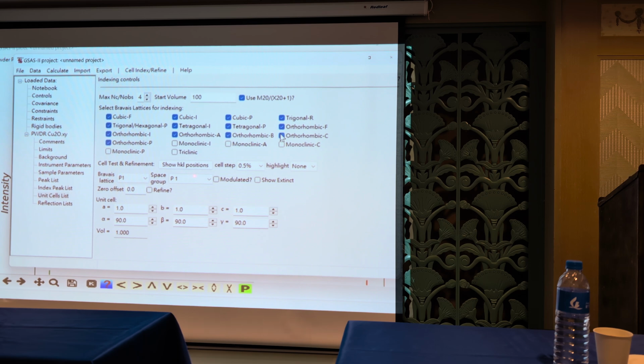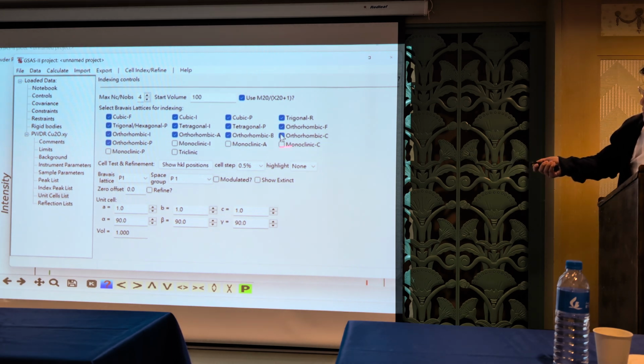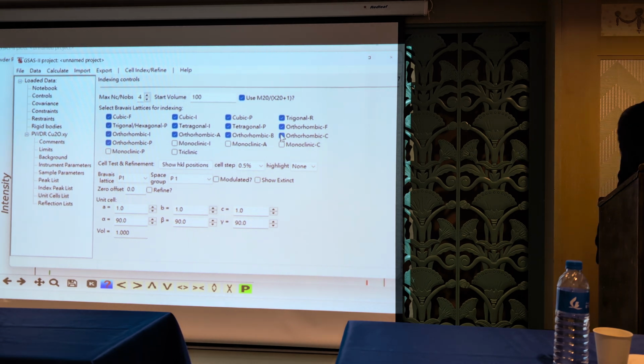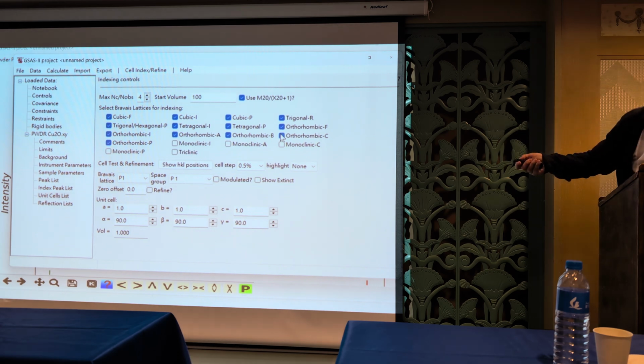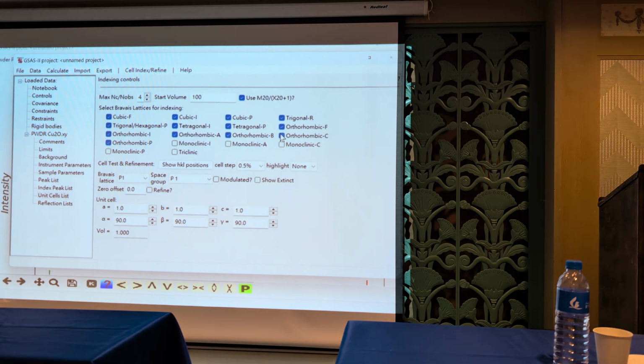Okay, but there's one more thing. If your crystal structure is a modulated phase, that would be more complicated. So in my opinion, I would not suggest you check this one and this one. So for me, I will only check all of this structure. But one more thing, you need to tell it where the peak positions are. So you also need to set up the reflection list here.